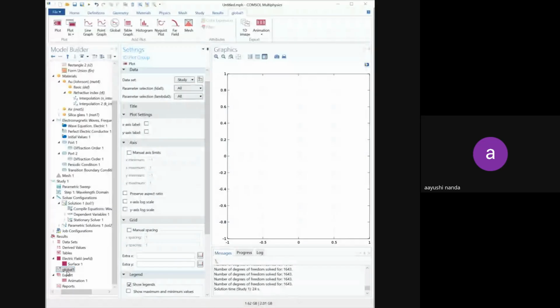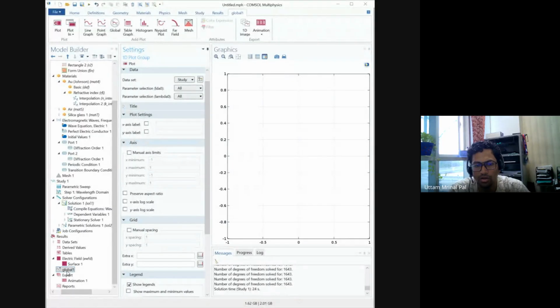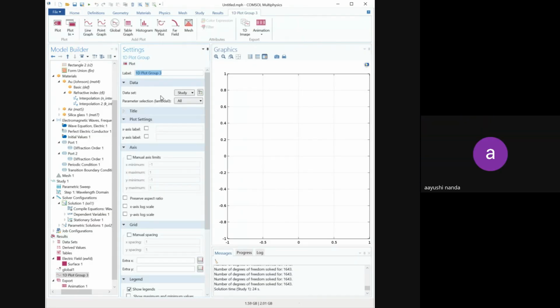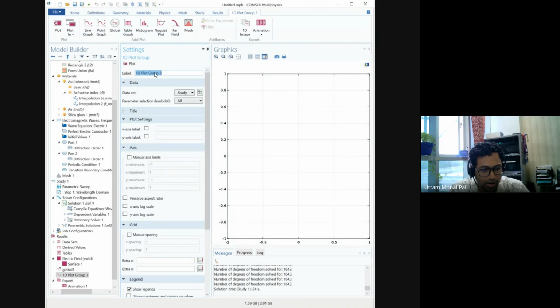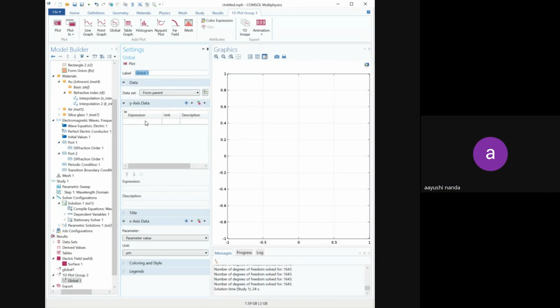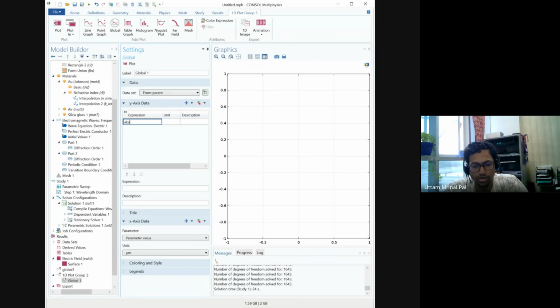Let me just go through Ayushi's model. No, no, what you have done is, I don't know. Just right click on the results again, 1D plot group. Right click on 1D plot group 3 and click on global plot. This one. Yeah, and then you can mention the expressions that I've mentioned in the chat box, okay.